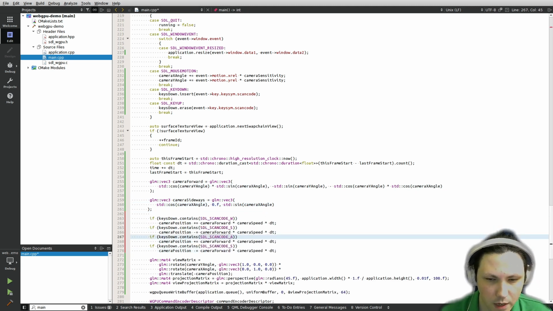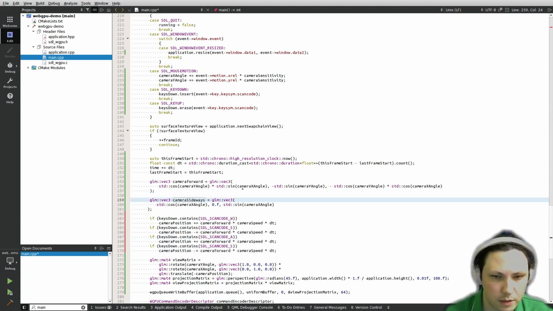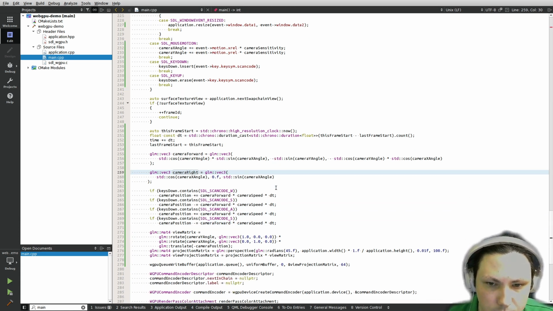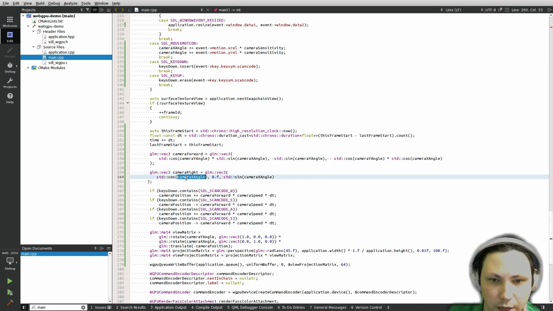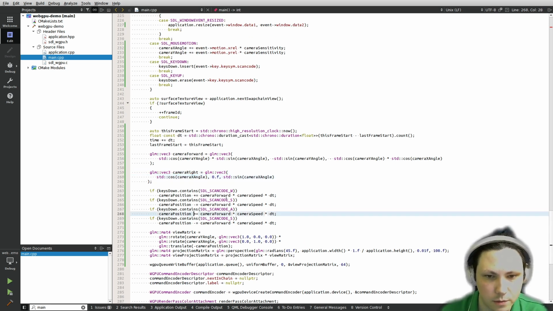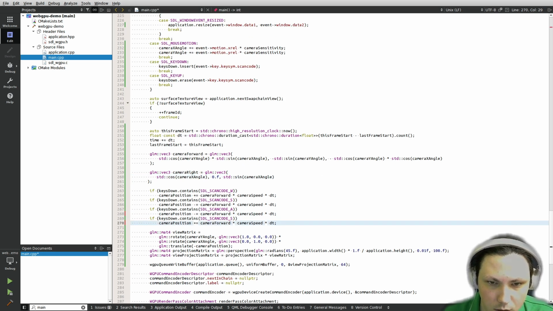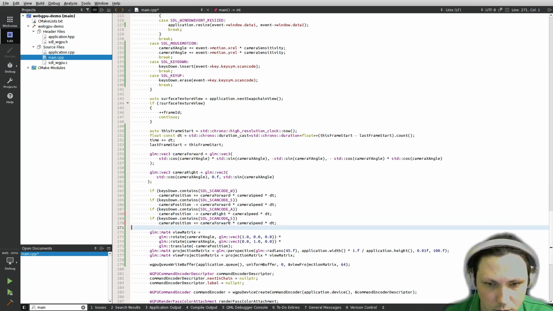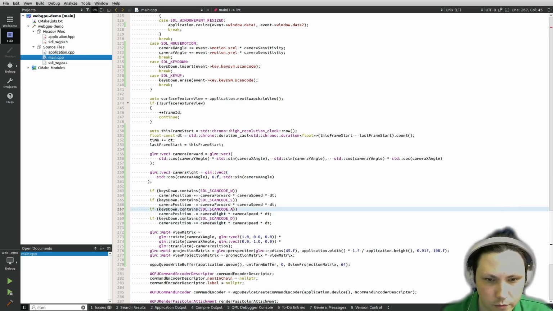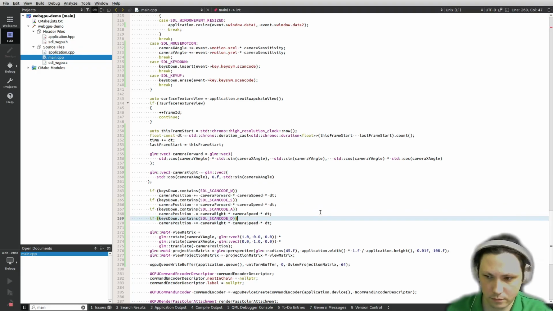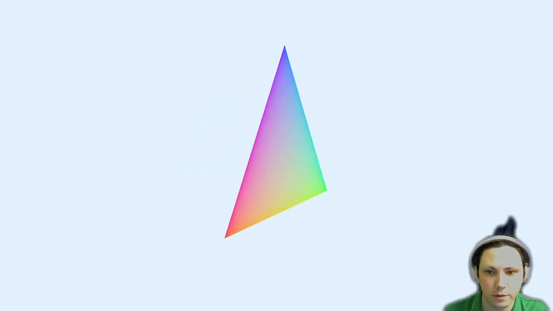Camera sideways is a bad name, let's say camera right. So it's to the right. It should be 1 if the X angle is 0, and it will be 1. Yeah, okay, this should be right. If we press D, we go to the right. If we press A, we go to the left. Yeah, it works. I can now move around. See, we don't see this triangle from the inside because we have set backface culling to true.